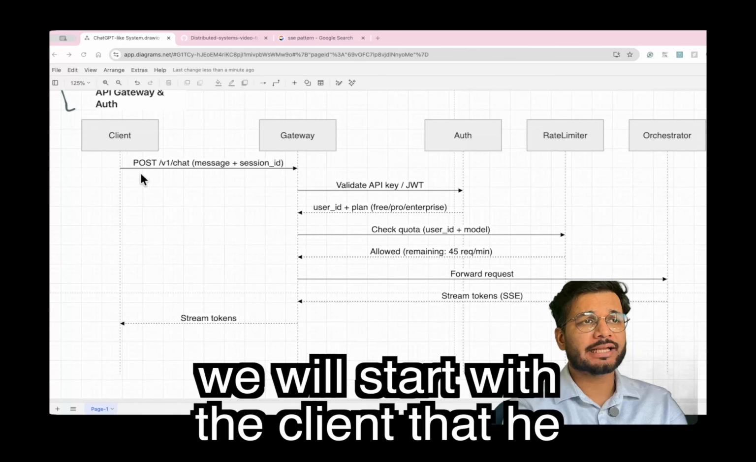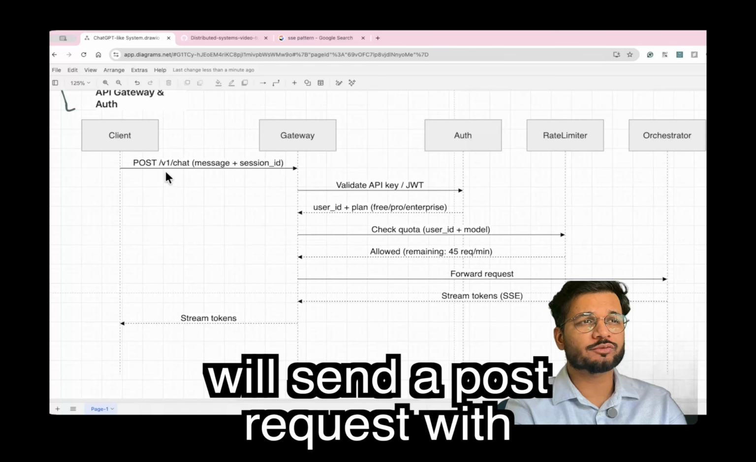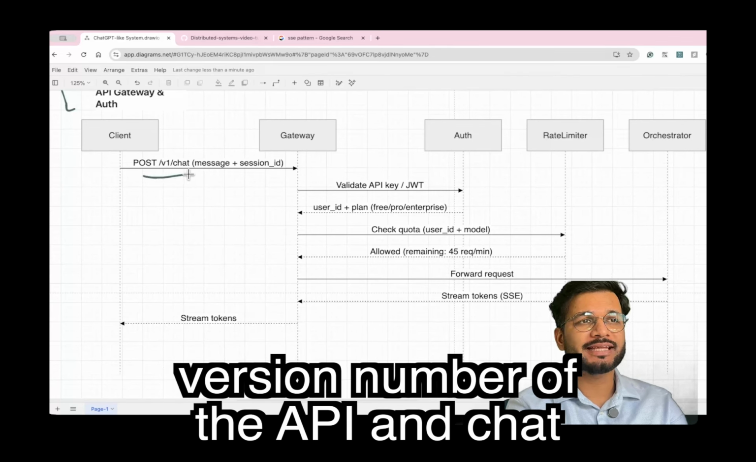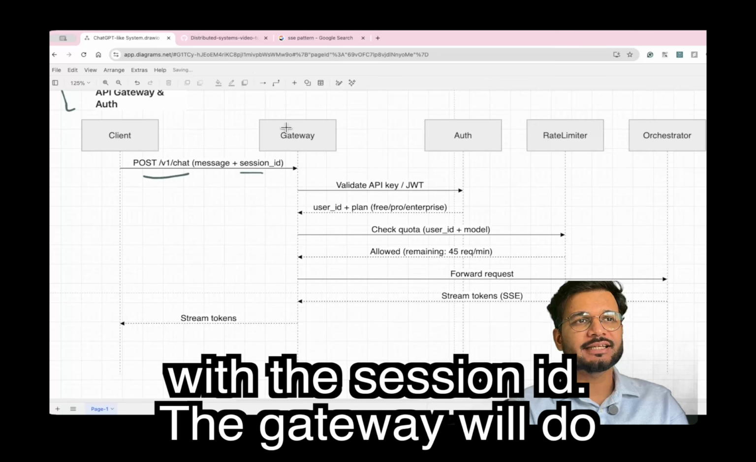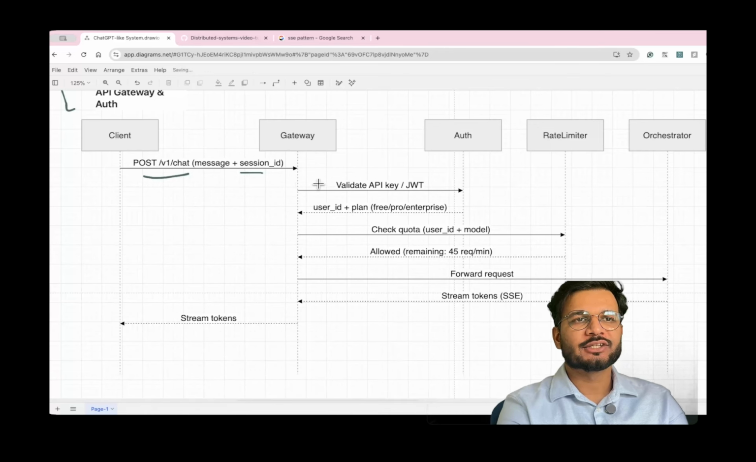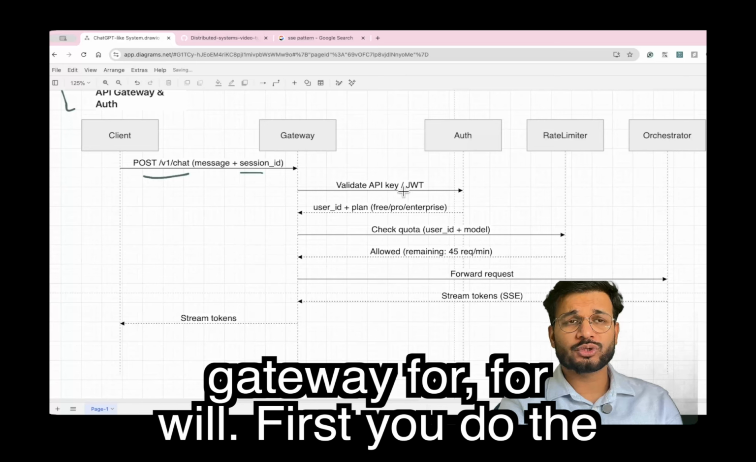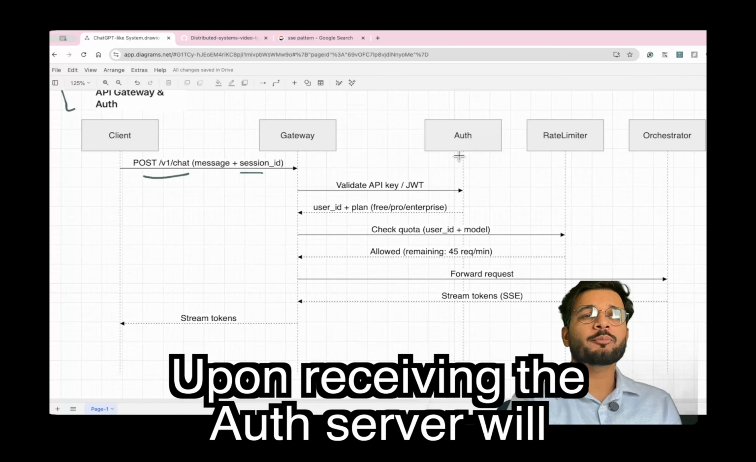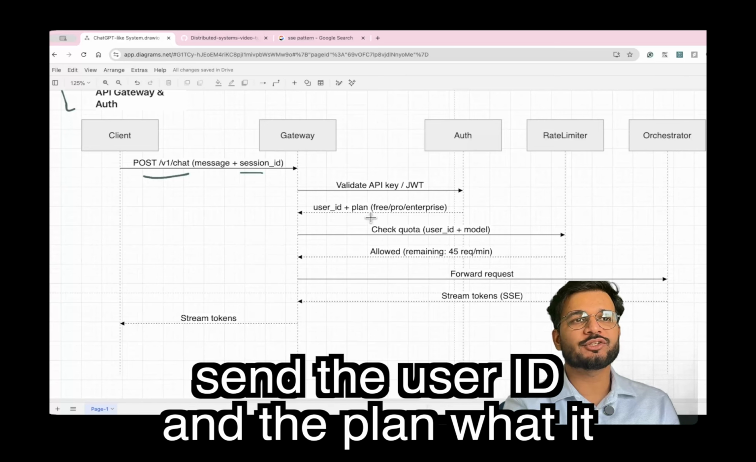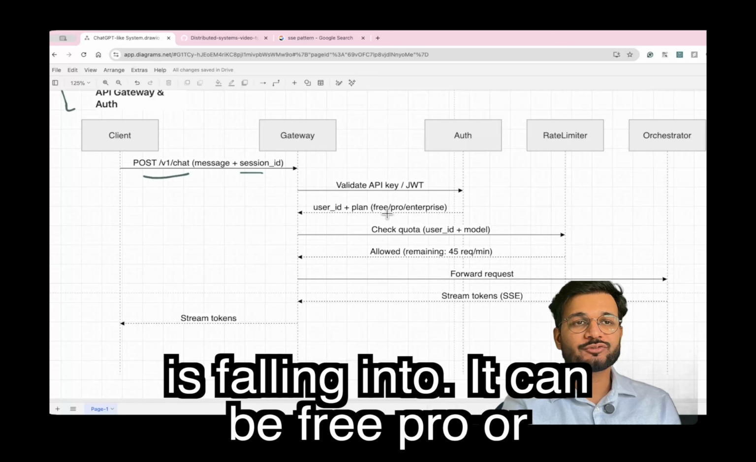We will start with the client, which will send a POST request with the version number of the API and chat with the session ID. The gateway will do the validation first, using the JWT token. Upon receiving it, the auth server will send the user ID and the plan the user falls into. It can be free, pro, or enterprise.